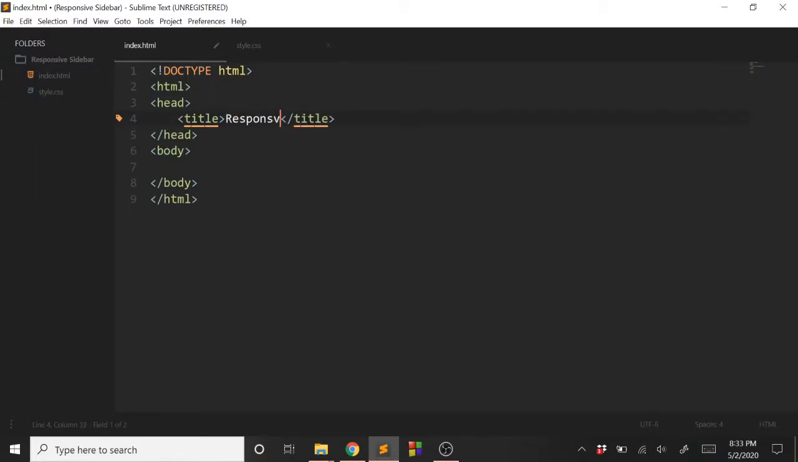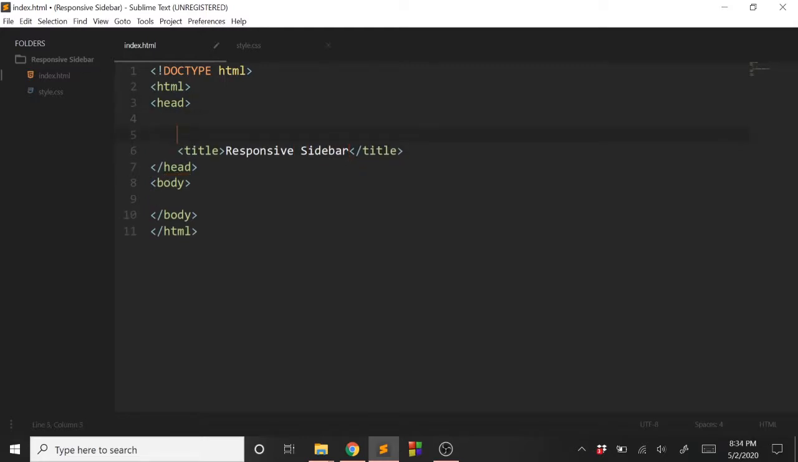So go ahead and start by creating an HTML template. In Sublime you can type HTML and hit tab to give you a little template. Within the title I'm going to put responsive sidebar, and then above that I'm going to add two meta tags. Put a meta tag charset equals UTF-8.